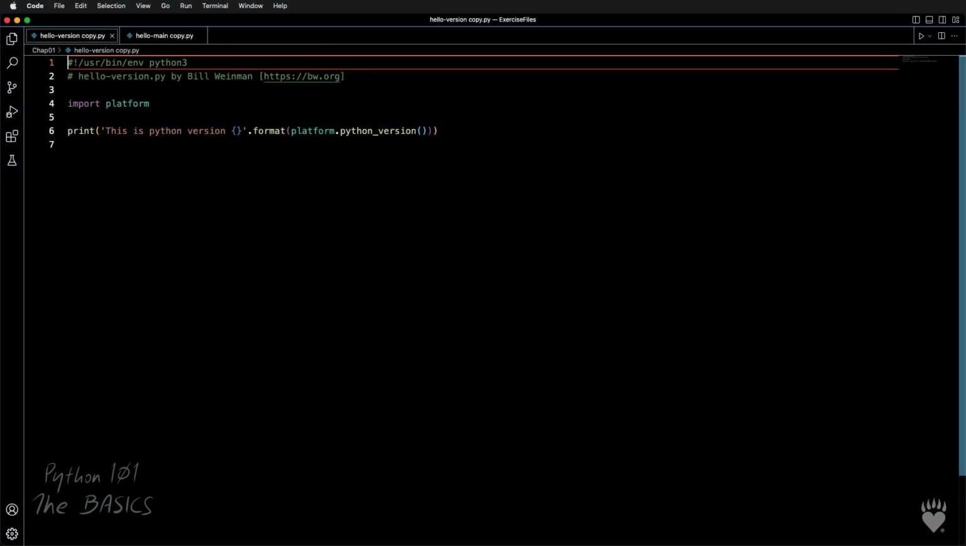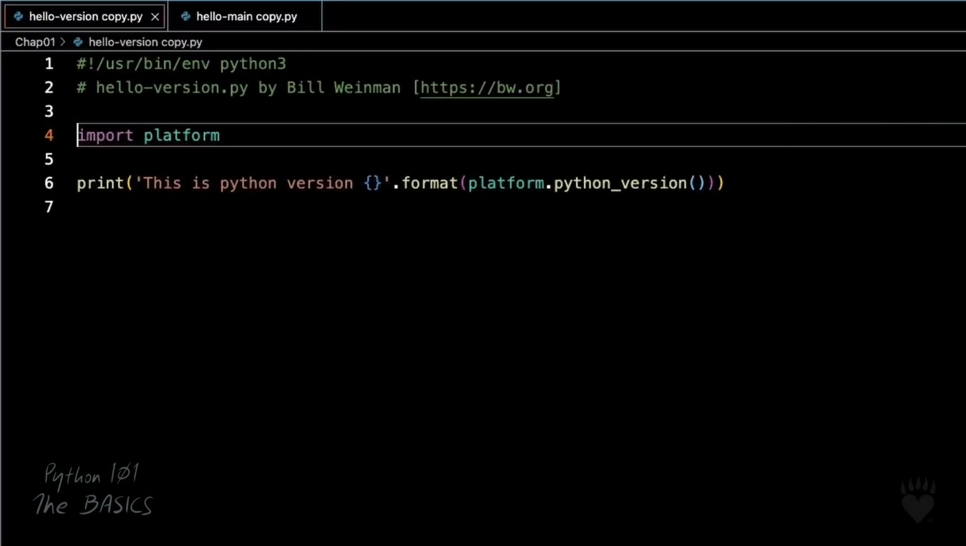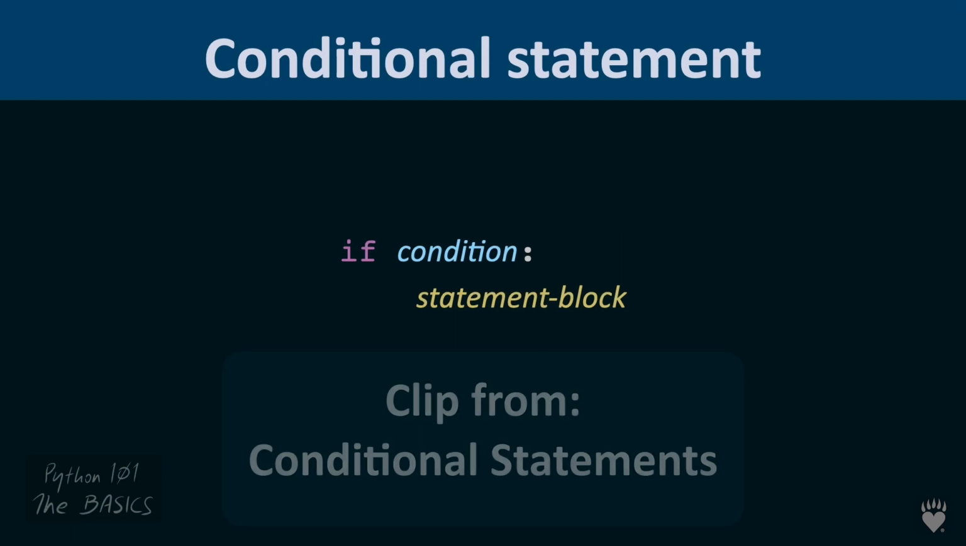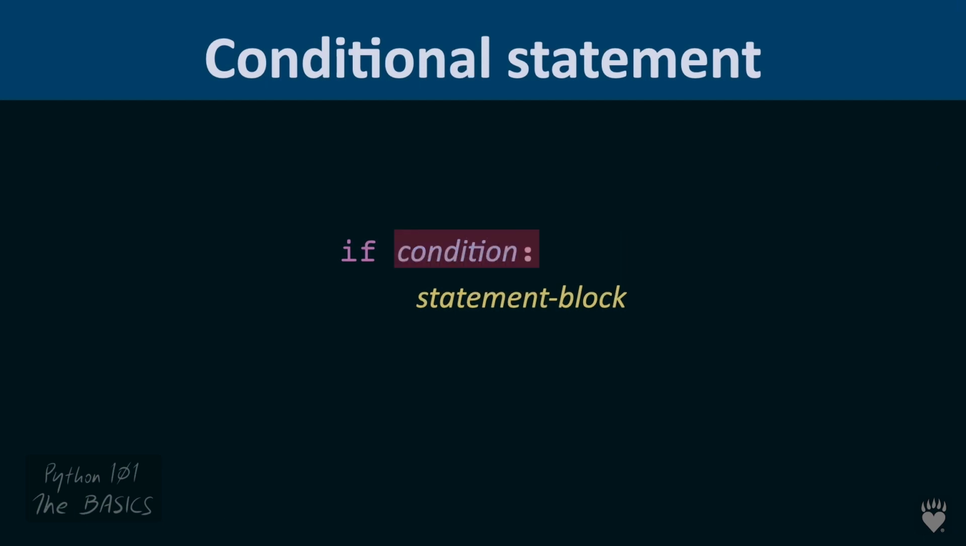Following the comments, the first line in the script is an import statement. This tells the Python interpreter to import a module from the library. Platform is a standard module which is included with the Python interpreter. After the import statement, you'll find the rest of the script. This is an example of a conditional statement in Python. If the condition evaluates as true, then the statement block will be executed. The statement block may be one or more statements indented under the if condition.